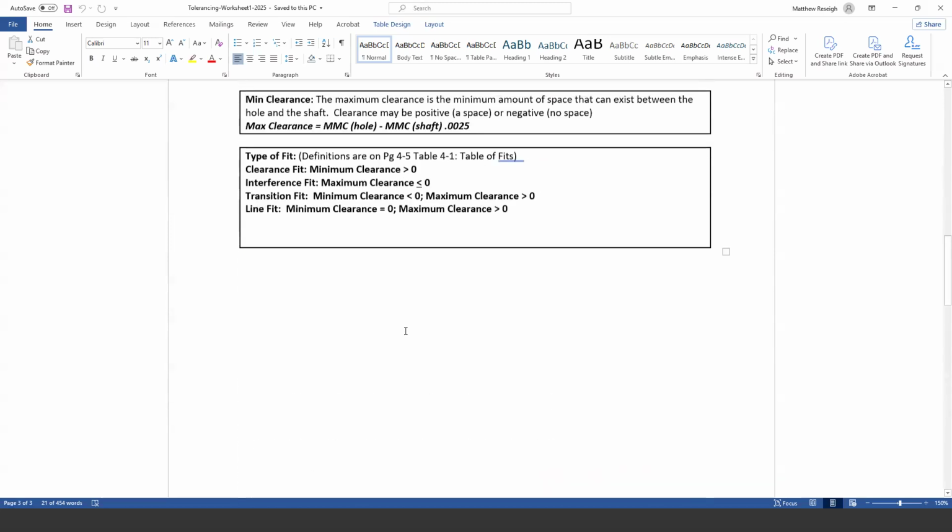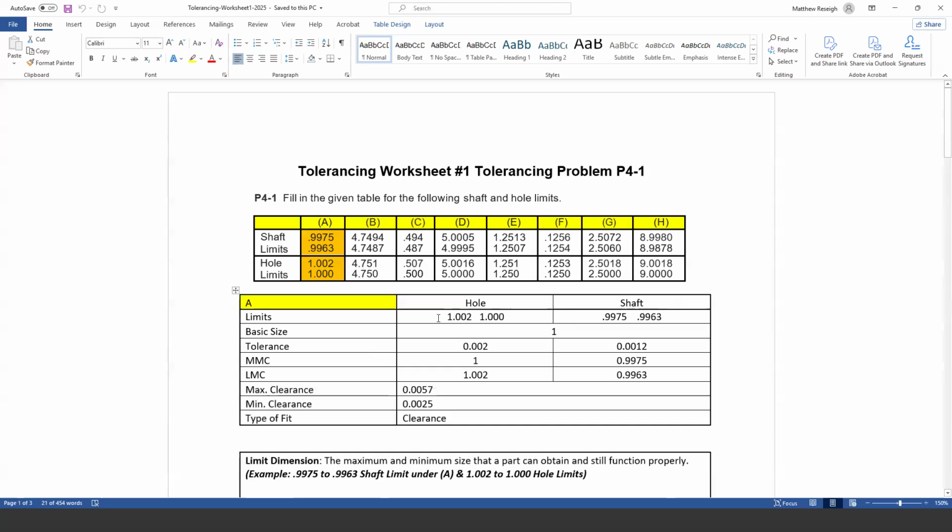So what they did was back up to the top. I went to my shaft and essentially applied those dimensions. So it's actually 0.9975, 0.9963. So these are my limits of the shaft. The limits of the hole are just what's right here in the chart: 1.002 and 1, okay?